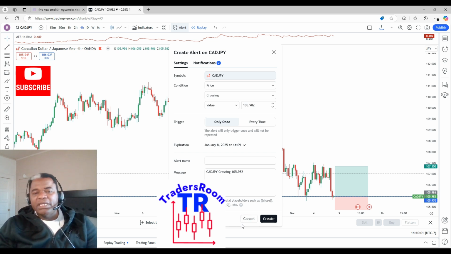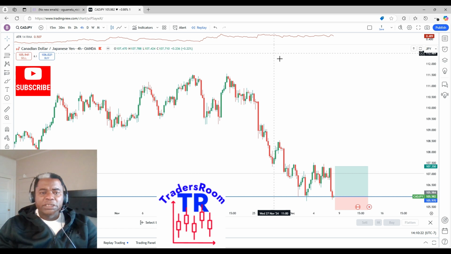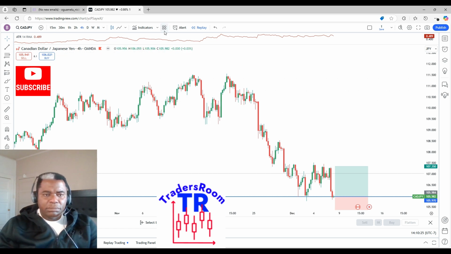This is what you do here to set an alarm to notify you of certain things that you want to do in the future, or when the candlestick gets to this area, I want to be notified so that I will be able to place my trade or do anything. So it just depends on what you want. You find out that in this place you will be able to create your alerts.